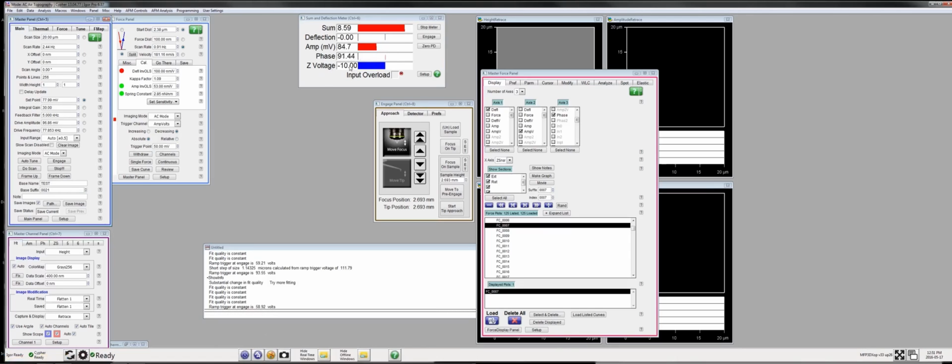So what I'll do now is just engage. We see the Z voltage going down and hopefully stopping here. If it doesn't stop, it's okay. What we should do is to stop, decrease the set point, and try again. This was a false engage, so I engage again.